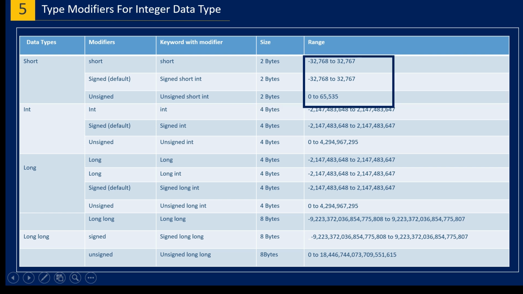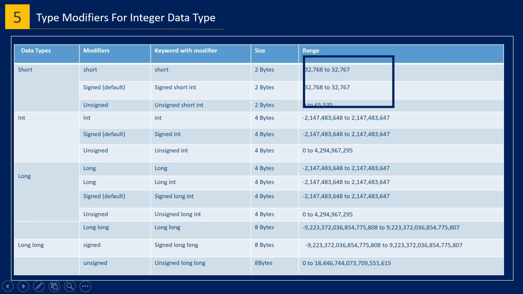65535. And you can see the range of unsigned short int is double the range of signed short int or short int. Similarly, int, signed int, and unsigned int behave, and the rest of the modifiers also behave. You can check the range, pick up the keyword for the modifier, and just use that.